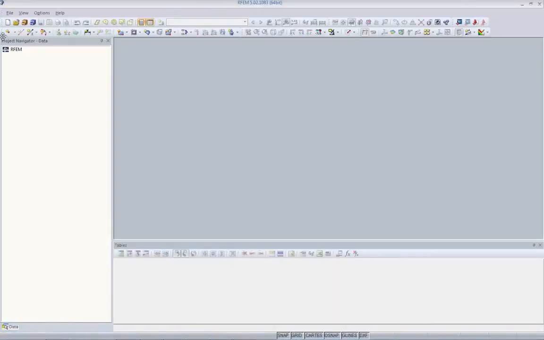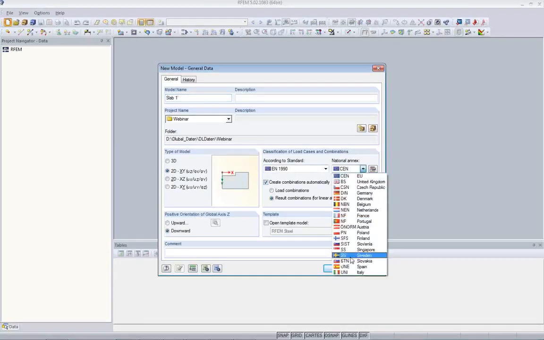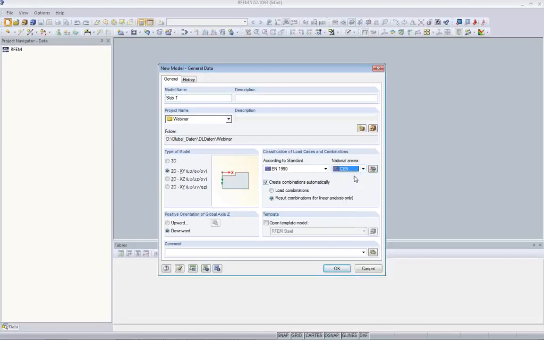To do this, I open a new structure inside RFEM, and I have to enter a model name. It will be a 2D model, and it will be according to Eurocode EN 1990, especially the loads, and we'll use the general settings for the national annexes throughout this project. We'll create combinations automatically according to this code, and we'll create result combinations, which are linear superpositioned results of the individual load cases.